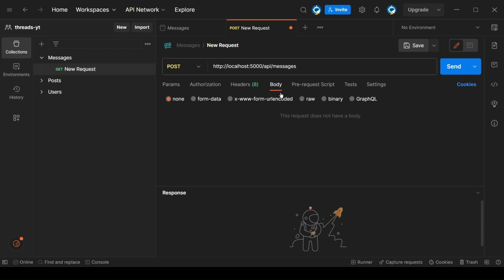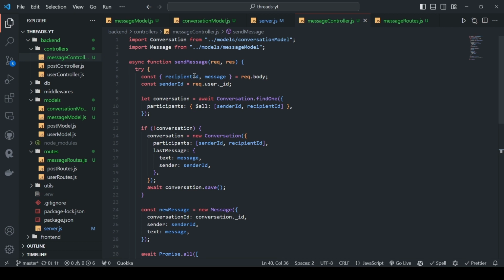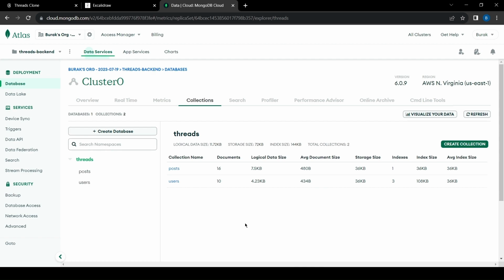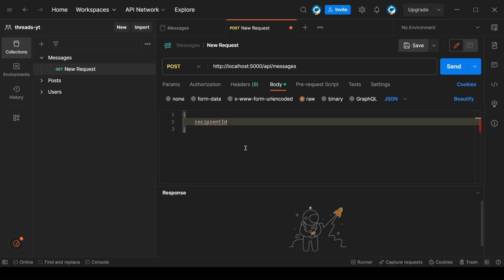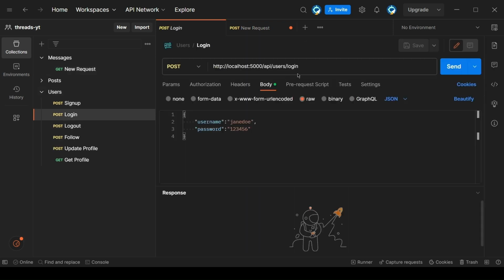And inside the body, we'll send some raw JSON data. So it had the recipient ID as well as the message. If we remember, let's just take a look. From the client, we're accepting this recipient ID as well as the message. So inside Postman, we're gonna take this recipient ID, and that should be a string. We're gonna put an ID here, but first let's just log in so that we can send some messages. So I will log in as Jane. I will send this.